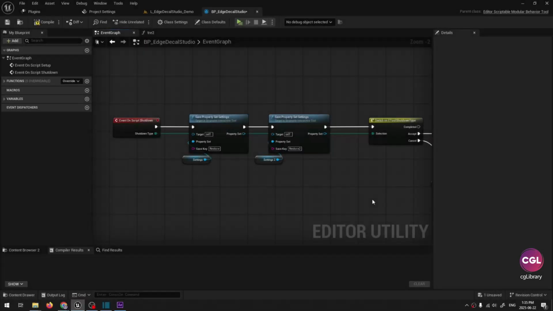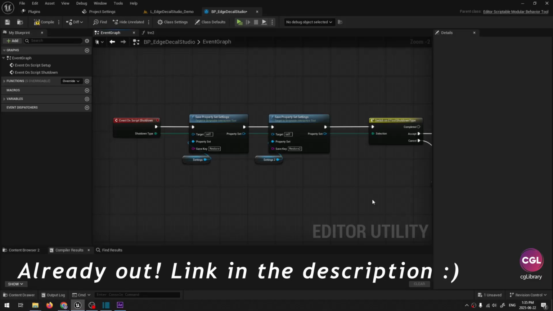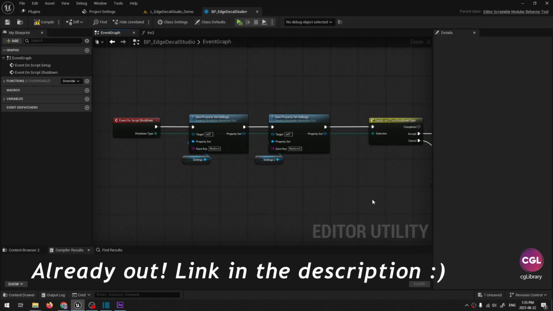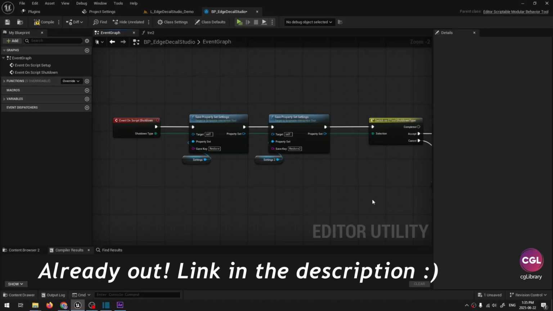Thank you guys, this was just a quick introduction about the editor utility script tools. I hope this was kind of interesting. We are working hard right now to release this tool as soon as possible, and it will come with more than 240 edge decal textures already prepared to be used.